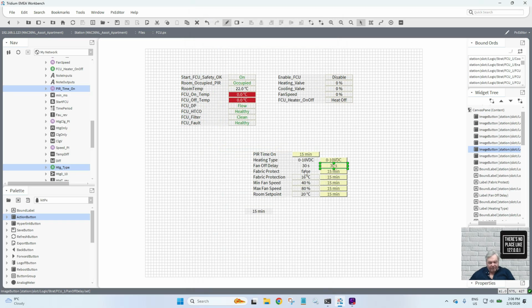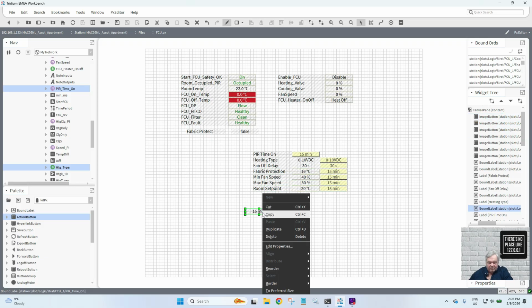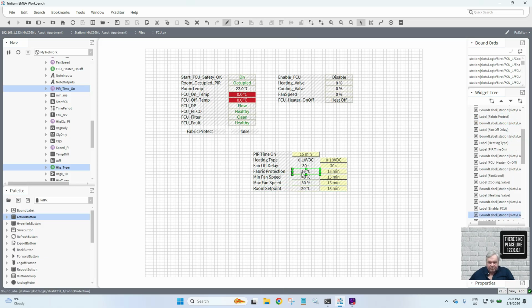Fabric protect is false. That is not my fabric protect set point, is it? That is not my fabric protect set point. That's my fabric protect set point. I don't need that. Or if we do, we can put it into there. So we can take that out, and we delete that. So fabric protection set point.